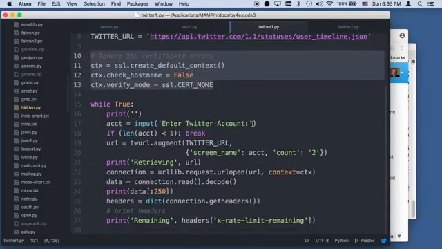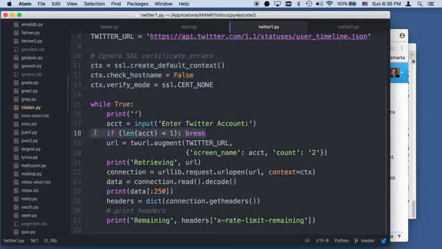I'm going to get a Twitter account and quit if it's a blank line or if I hit enter. I'm going to use the Twitter URL augment the same way. That's going to do all the signing using hidden.py. I retrieve it, ignoring the SSL errors, and then I'm going to decode it. This time I'm going to decode it so that I get a real Unicode string. I'm going to print the first 250 characters of it. I'm going to grab the headers and print the remaining rate limit. So this is a very simple version of the same thing. It really is decoding the data and only printing the first 250 characters.